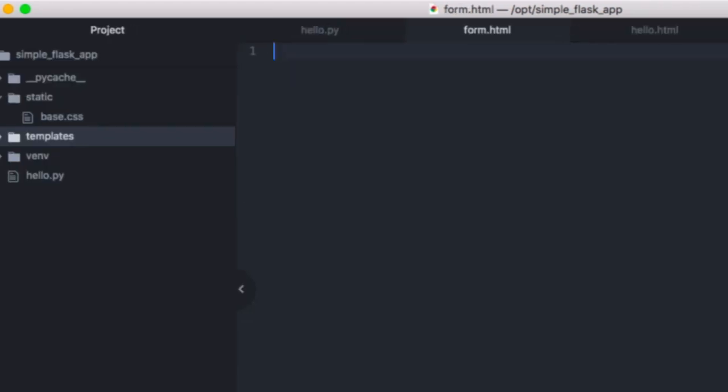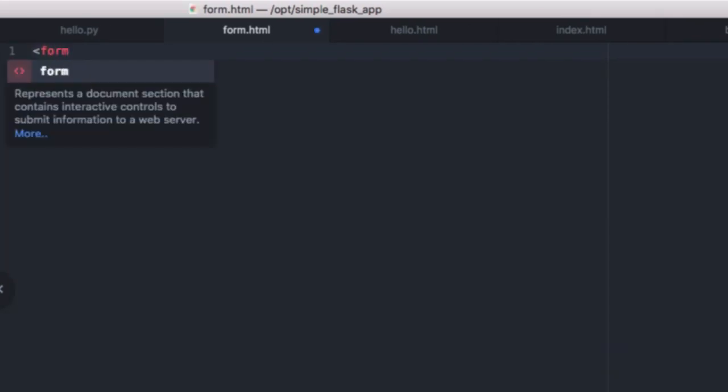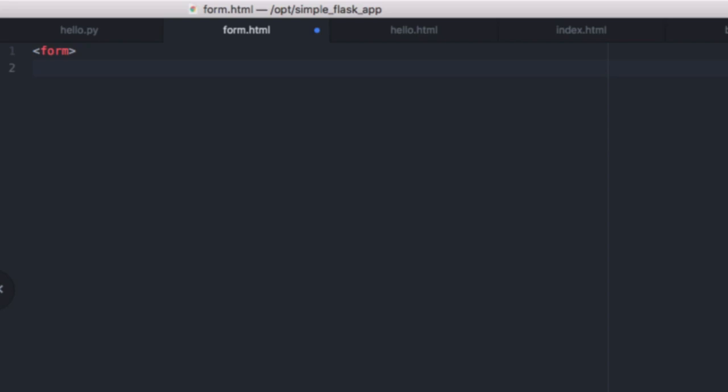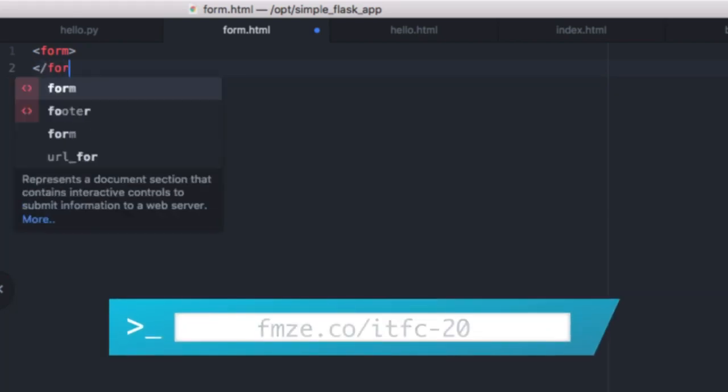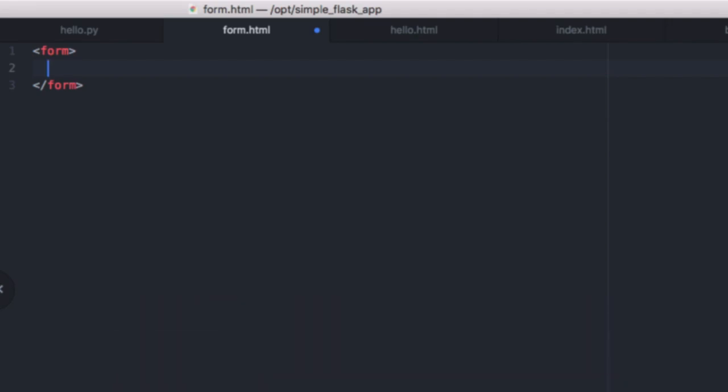An HTML form is defined using the form open and close tags. Anything inside these tags will be considered part of the form. So start with start form, end form. Next, we'll add our fields. For that, we use the input tags. So let's add the first name and last name inputs between the form tags.